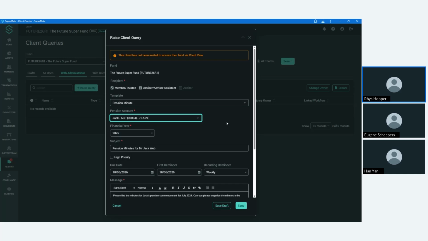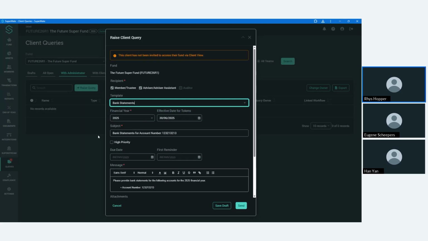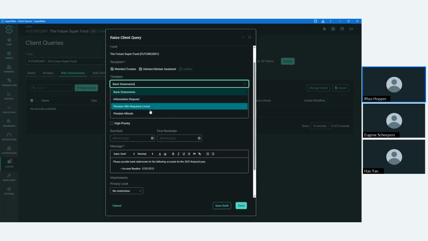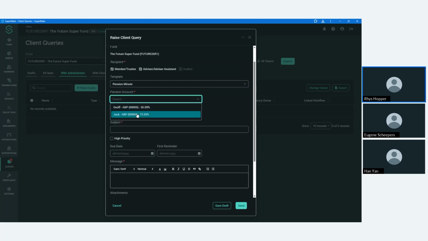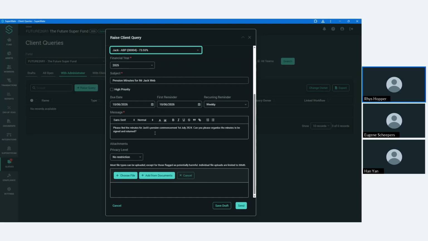I want it for this member. If it's a template that has a pension entity, or if it's for the fund, it'll just go, okay, 2025 year. And you can see in the message it automatically replaced the letter tokens with the actual data. So if I switch back here and go back to Jack, you can see that it goes pension minutes for Mr. Jack Webb, and it's identified when the pension commenced.